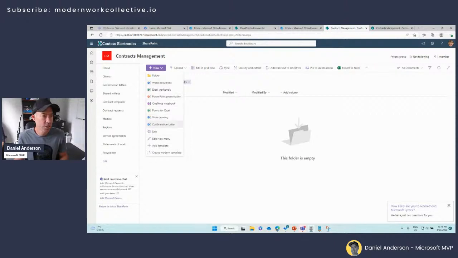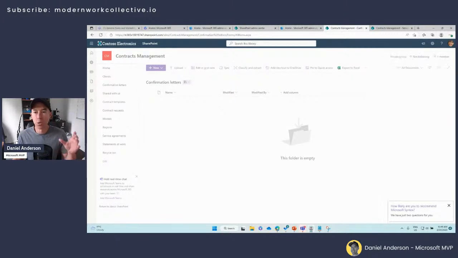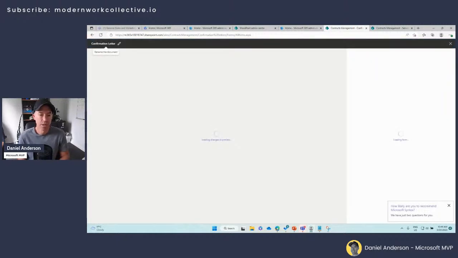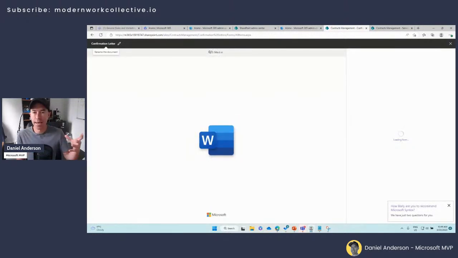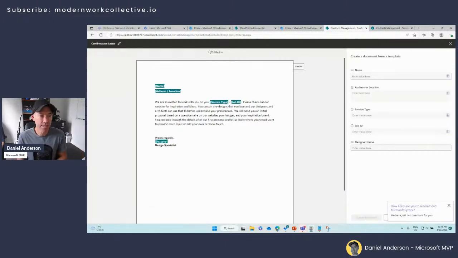Now we've still got all of these other options here though. So we can go edit the new menu. I'm going to turn off all of these, so make them not available and only have this published template as the available option in the new button. So I'll click new and I'll go new confirmation letter. Once we do that, then that's going to load up this editor again. And this is where we can basically fill out a form and dynamically generate that document for us.